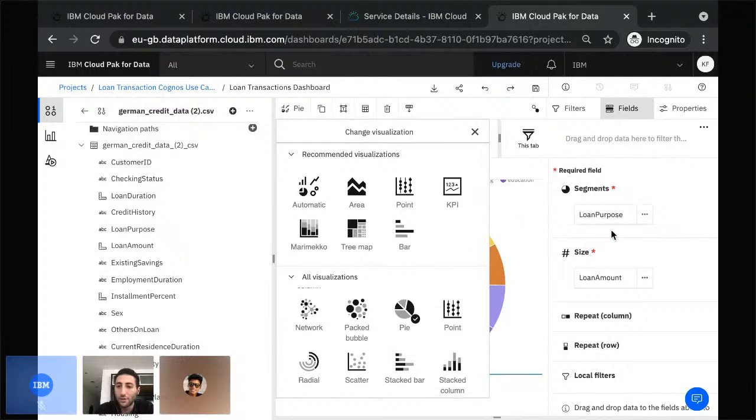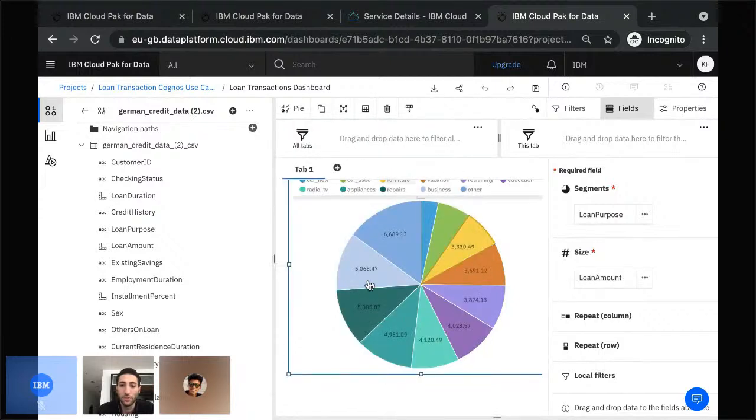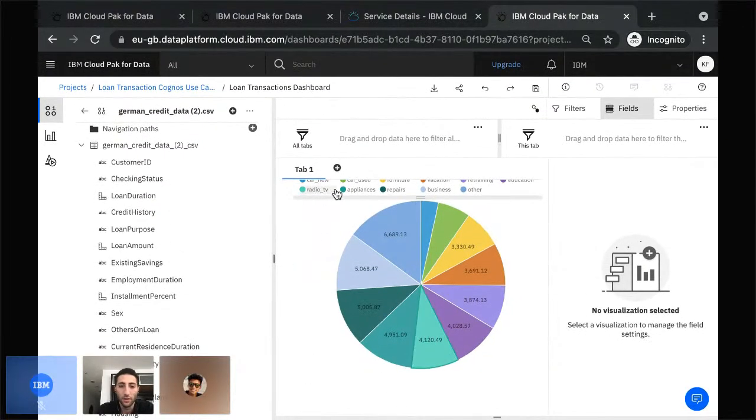Now you see these were automatically changed because I went from line to pie, and pie will use segments and size. So Cognos is smart enough to do the change for us. So now the loan purpose is inside segments, and the size has loan amount. So let me close this. Now we have this first visualization, with all the different categories.